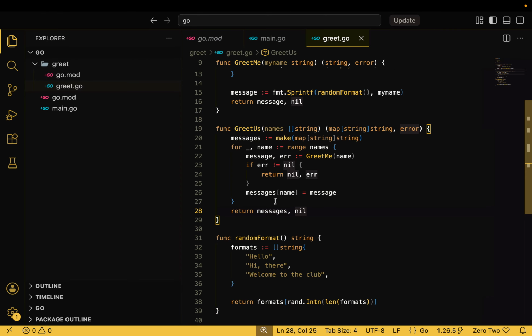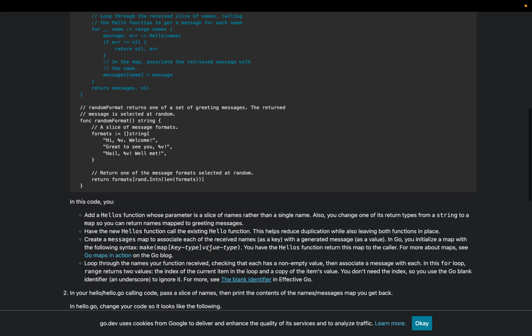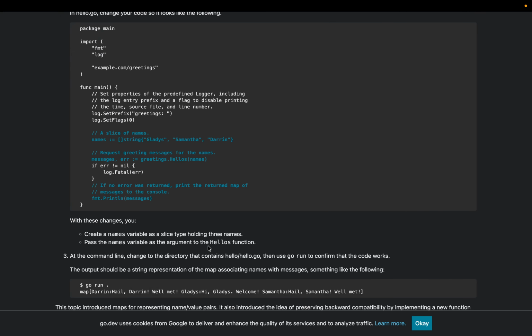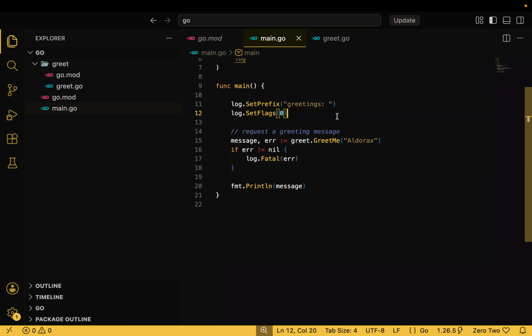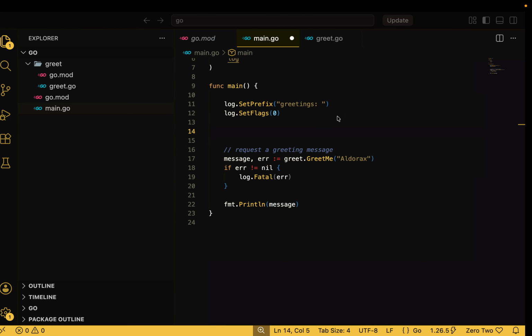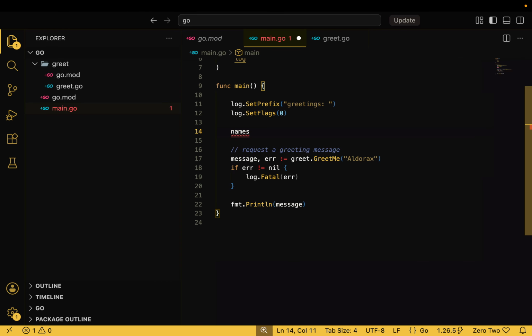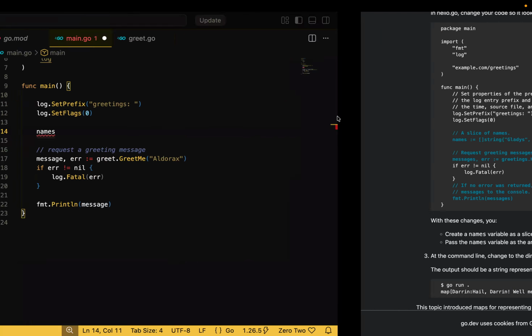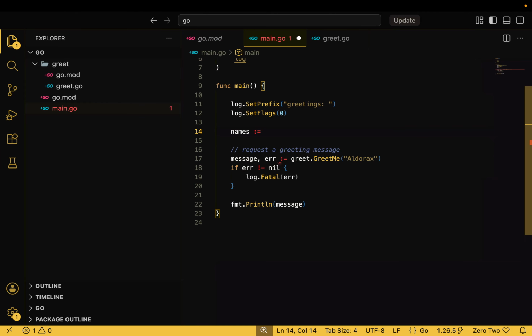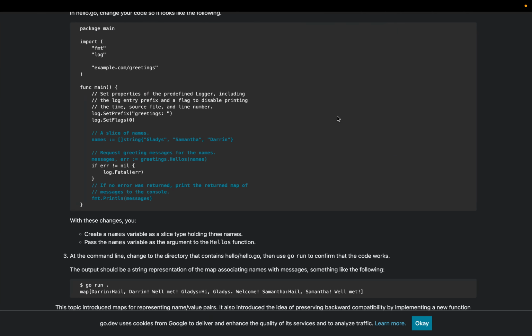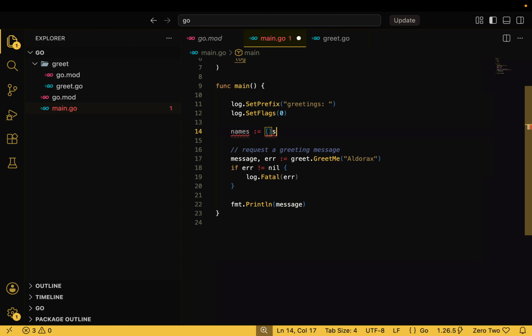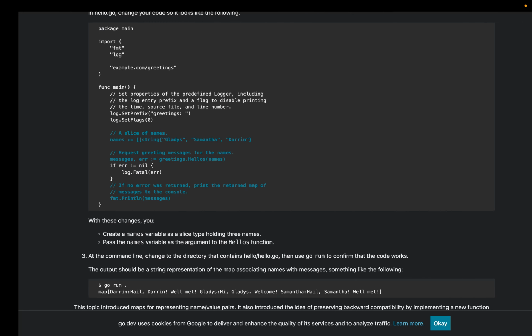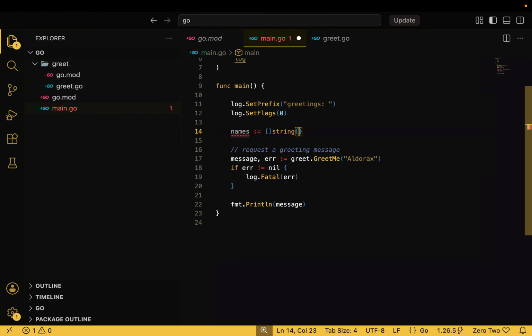No, we are not. And then we're going to go to main.go, and what we're going to do here is that after the flags we're going to instantiate the names. The names is going to be a map, which is going to be a map of strings. And then we're going to pass in the names, and we're going to say Aldorax, Emmanuel, and let's say Sam.